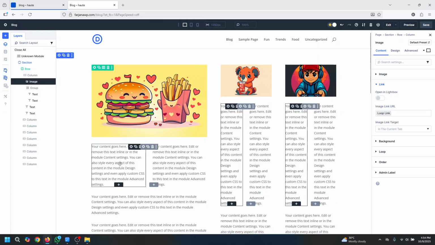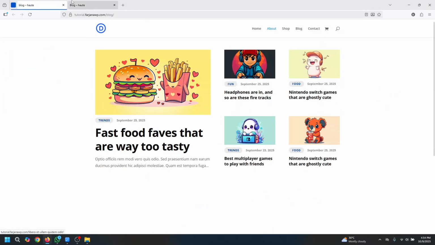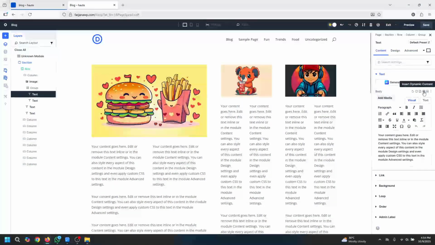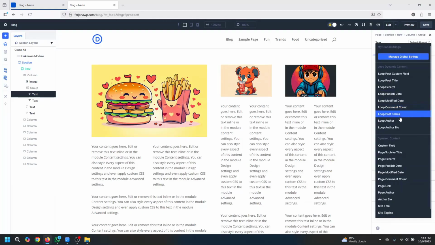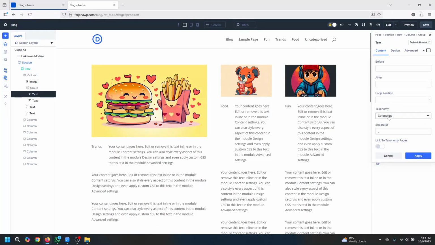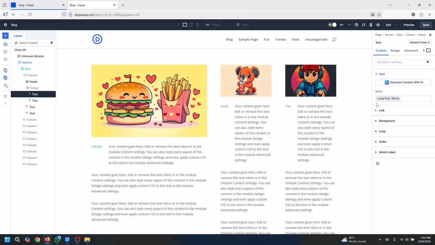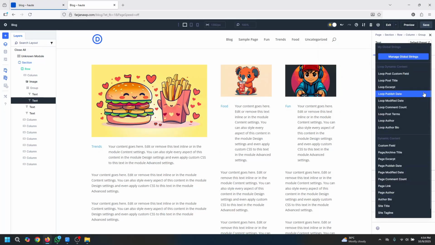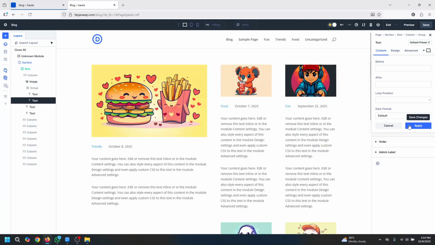Now in the same way, in the left one, it should be the category and then date. Alright, so the first one, making it dynamic content and post term, then taxonomy will be category. Instead of this, we can also select tags or any others. And the separator by default is comma, we can keep it. And link to taxonomy pages, we can enable it. Then apply. Alright, and for the second one, in the same way, going to dynamic content and post publish date. So we can add it and apply.